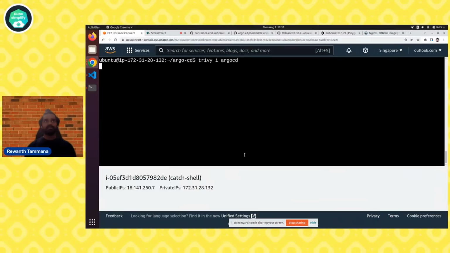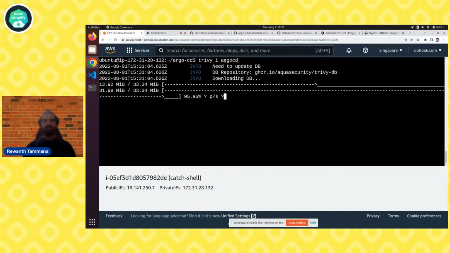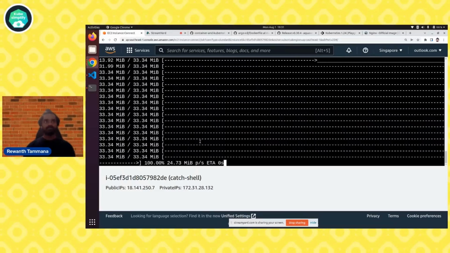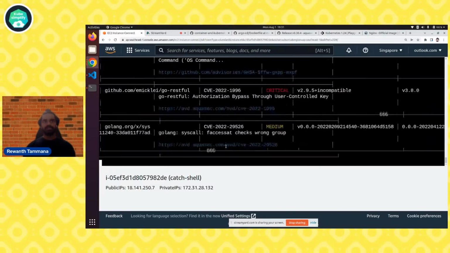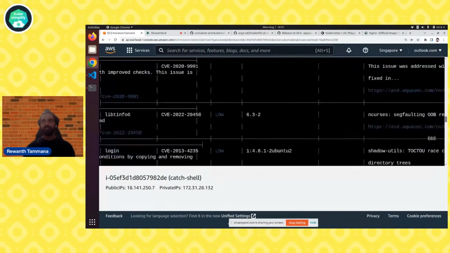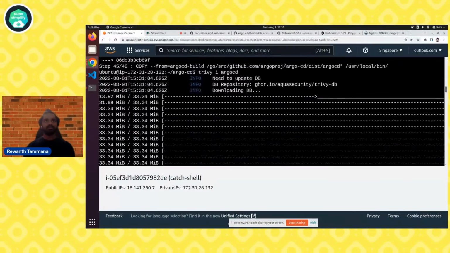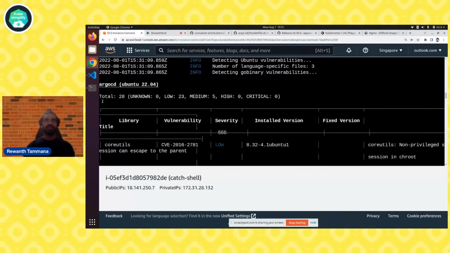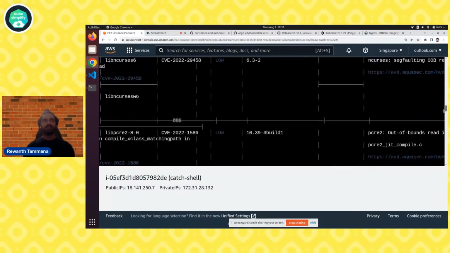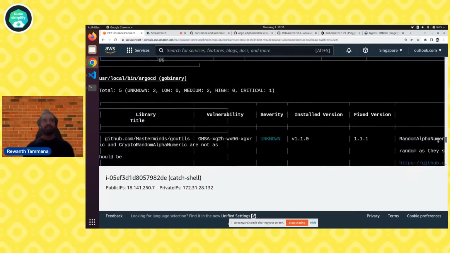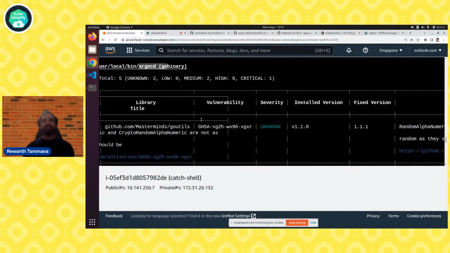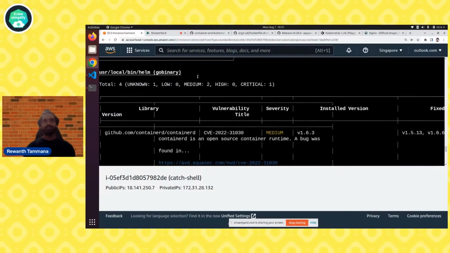Now I'll say trivy image argocd. It is downloading something, and it throws so many vulnerabilities. I can go to the top here. We scanned with trivy image argocd, and it throws all the vulnerabilities. It is using Ubuntu 22.04, which is having 28 vulnerabilities. Similarly, it is having a binary, and the binary is also having some vulnerabilities. It will give you very detailed information on each and everything.